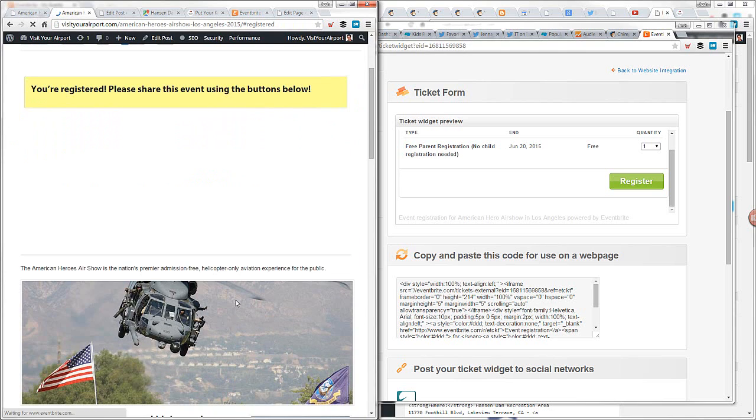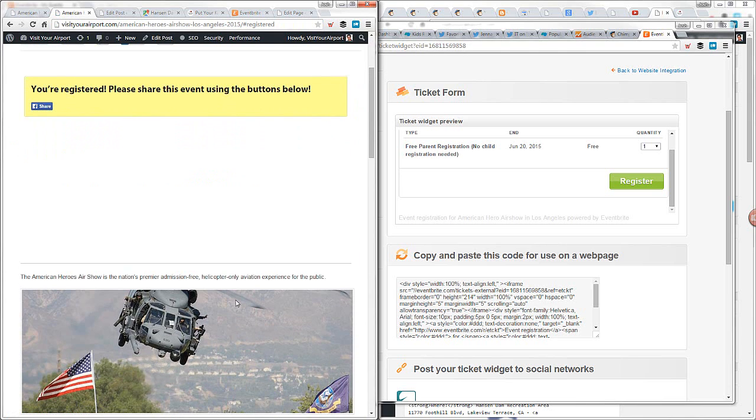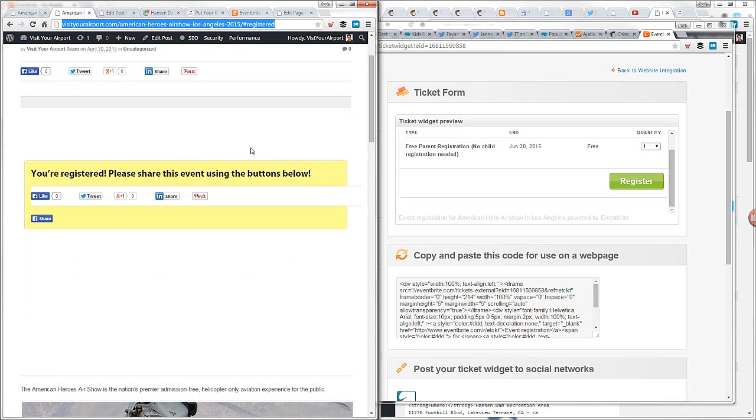Now what happens? Cross your fingers. Ta-da! Did you see that? It only took me 23 minutes and 26 seconds to do this. You're registered. Now, I don't know why it's not showing up, all of the share buttons. I can't tell you that right now. I probably have to clear the cache or something.